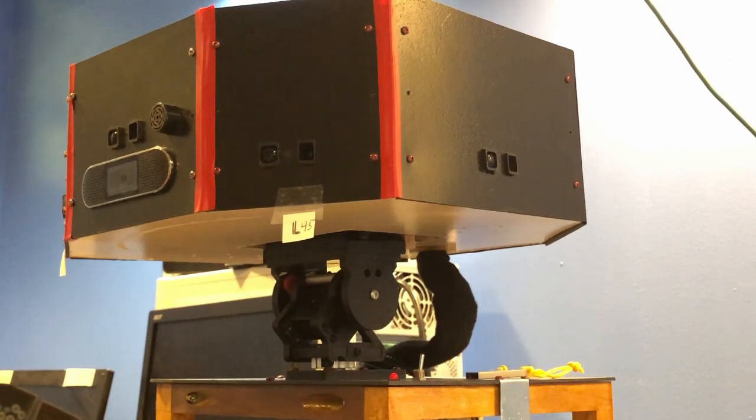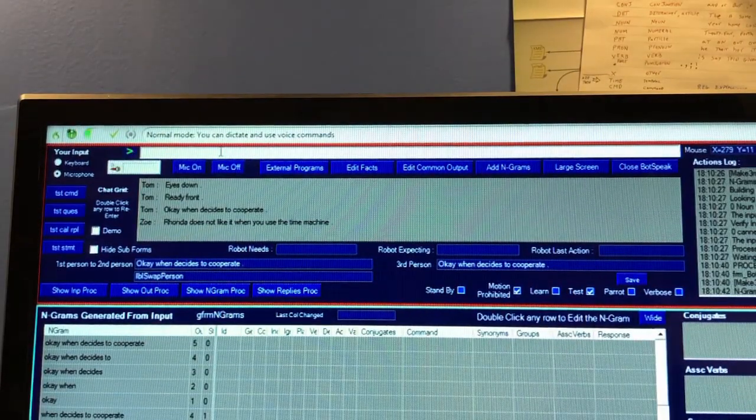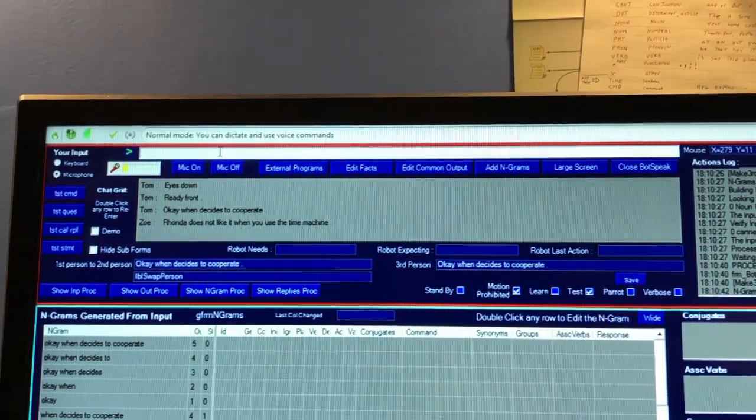Okay, when Zoe decides to cooperate and answer questions, Rhonda does not like it when you use the time machine. I know, I'm trying not to use the time machine anymore.